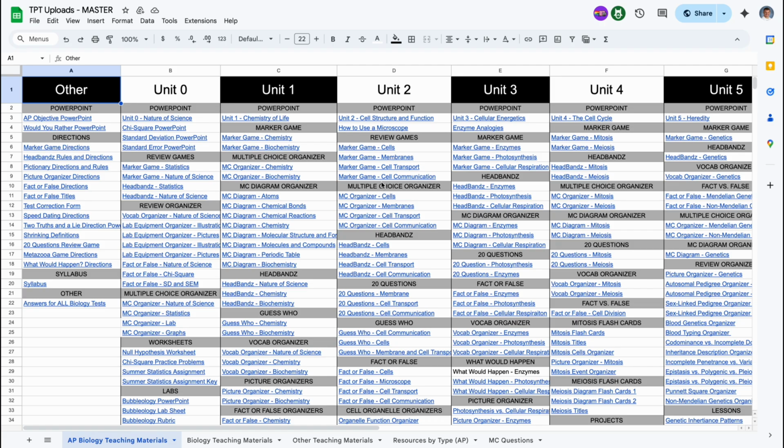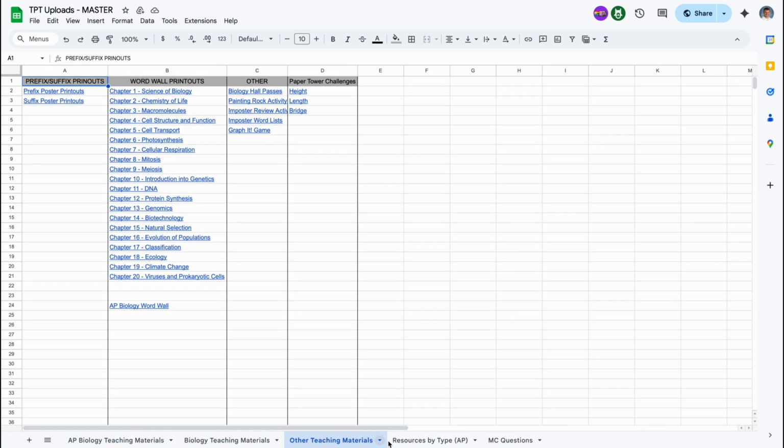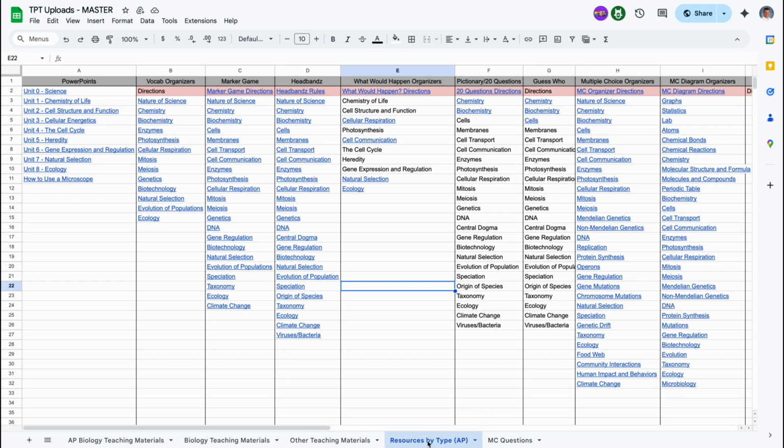In this Google spreadsheet, you'll see the first tab here is organized by AP Biology. The second one's Biology. The third one is other, like the other teaching resources that I have. The fourth is just the resources by type. This is what I'm actually going to be using to find all of these marker games.